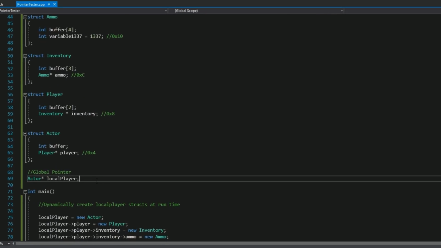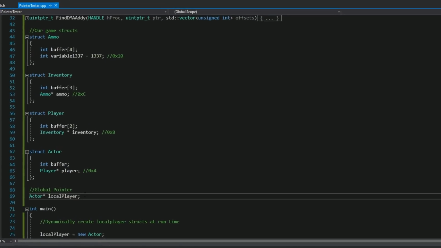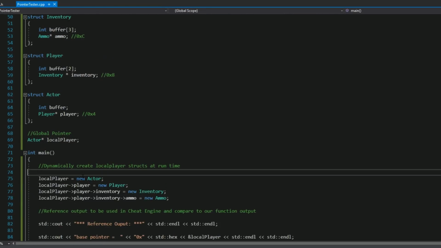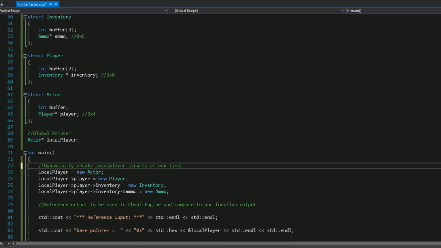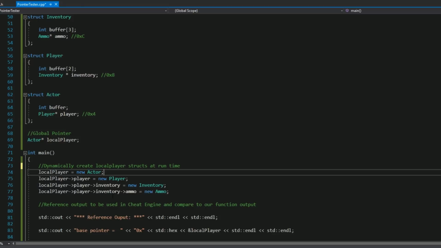When the game changes modes or you start a new map, your local player object is probably recreated, and the game keeps track of it using this global pointer. It will always be in the same address in memory relative to the base address of this process. Let's look at this quickly. You've just entered a game, right, in a deathmatch or whatever, and you're playing, and it's going to dynamically create your local player structs at runtime. The local player pointer is going to be assigned the address of this new actor object that's going to be created on the heap, and then the player variable of the local player object is going to be assigned the address of a new player object, and so forth, okay?